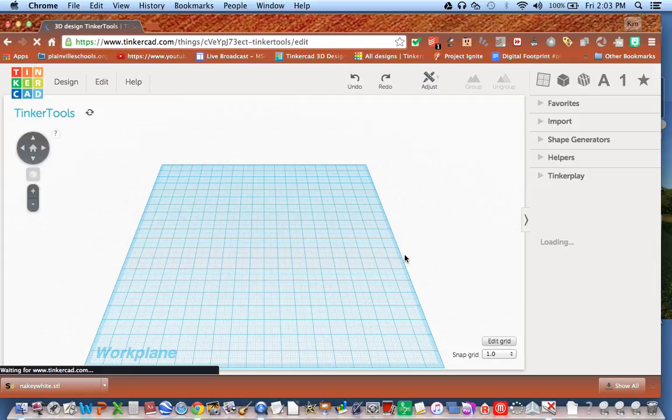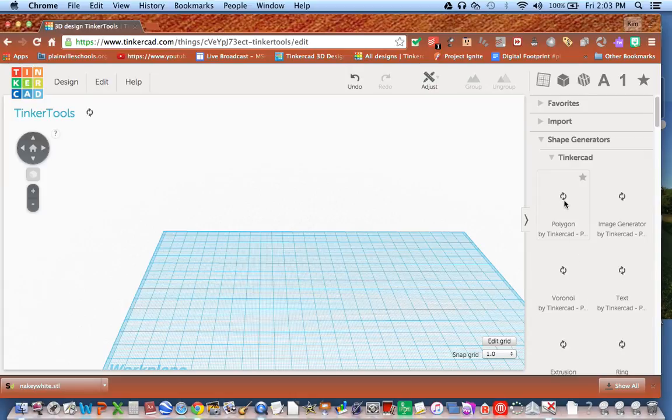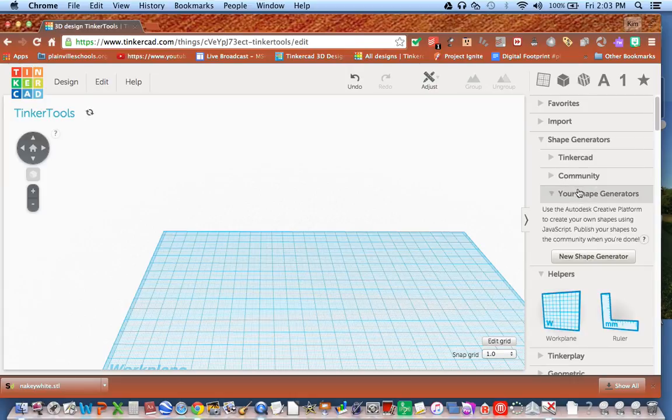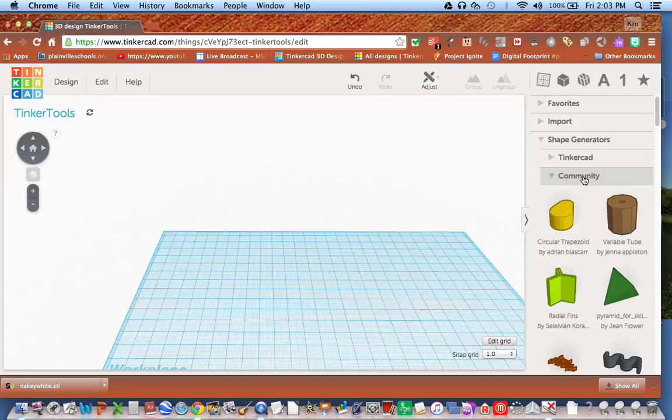Once that's set, I'm going to go ahead and under shape generators we have three menus. We have your shape generators where you can code in Java your own shapes. Those shapes can be uploaded by anybody to community. So community is vast and there's lots of different shapes up there, but they're not tested. Some of them are memory intensive, some of them crash, some of them don't work well, and some work fantastically.